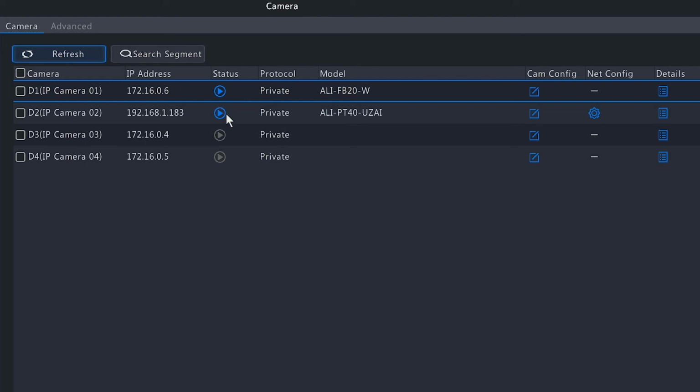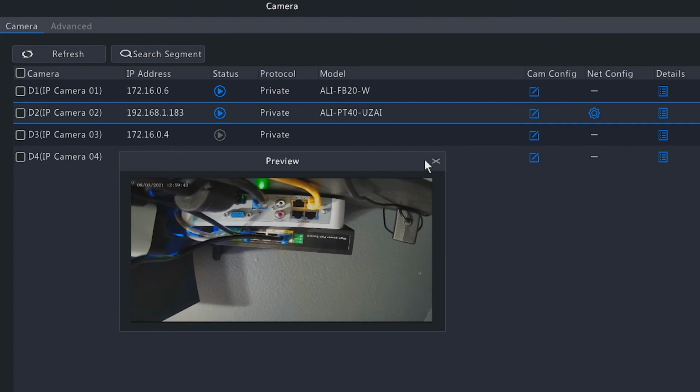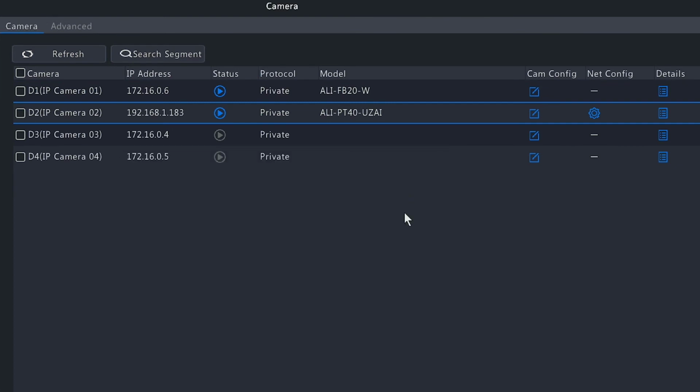And as you can see, it did come online. It does have the model number as well. If I hit the preview button there, it does show you a quick preview of the camera. And that's the easiest way to add a camera through the network. Overall, the most important things you need to add a camera through the network are the IP address and password of that camera. If it is a brand new camera, it will come with a password of 123456.